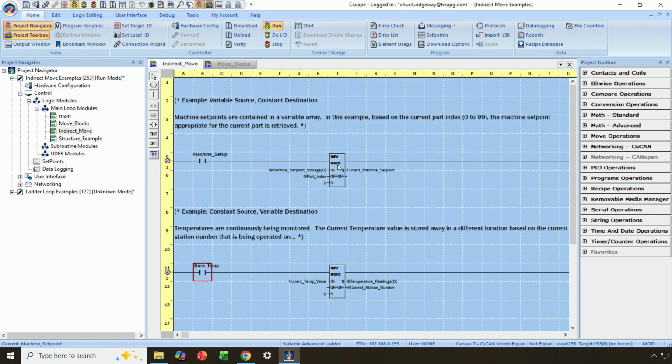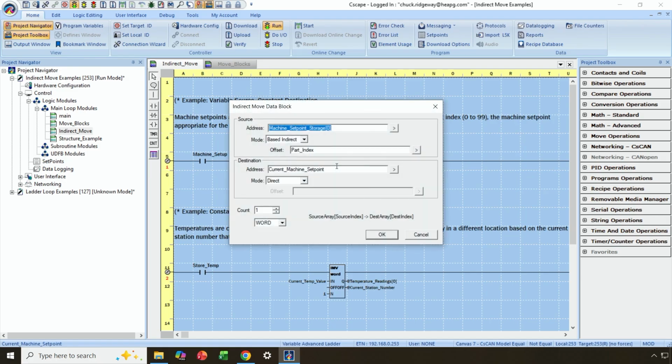All right, let's take a look at this indirect move instruction that we've programmed to get the job done. All right, so our source is variable.